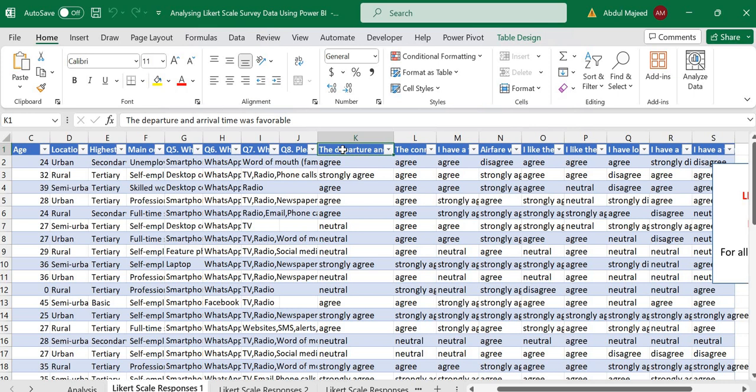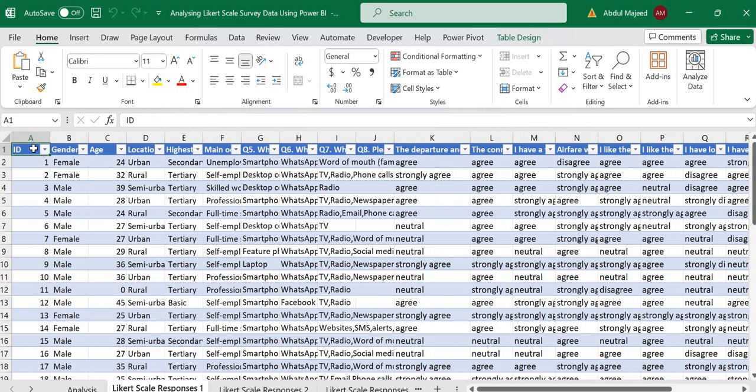pick our airline. So we asked them to rate their agreement or disagreement with a set of statements which included: the departure and arrival time was favorable, the connections were favorable, I have a frequent flyer account with this airline, the airfare was better, and so on. We also have some other details about the respondents, such as whether they live in urban, rural, and so on. We also have the highest education, their occupation, as well as their gender.